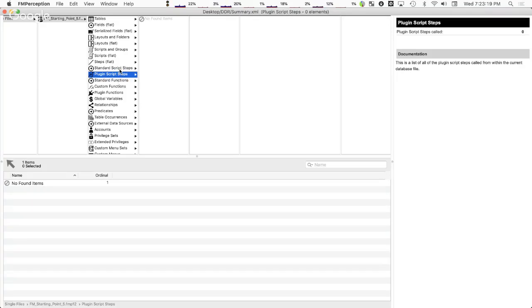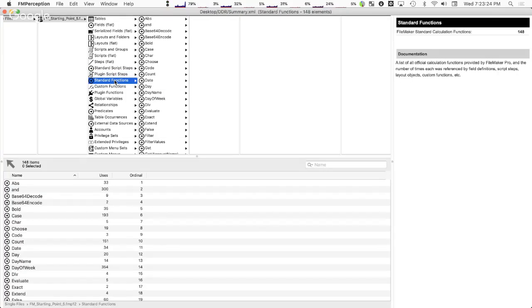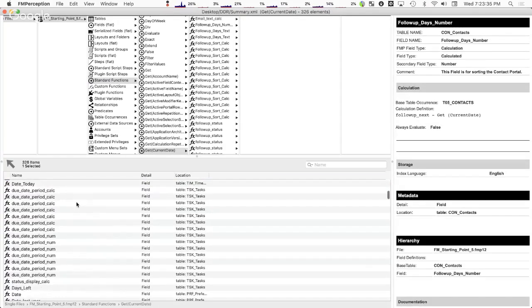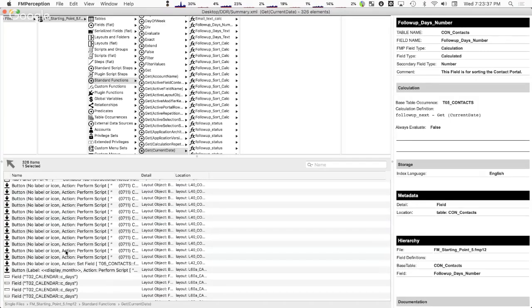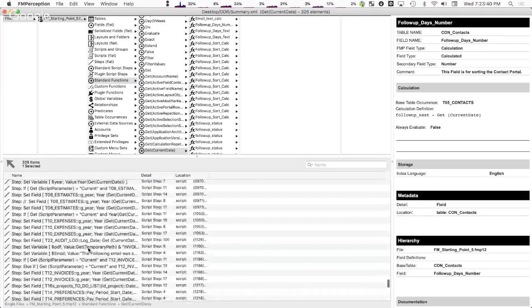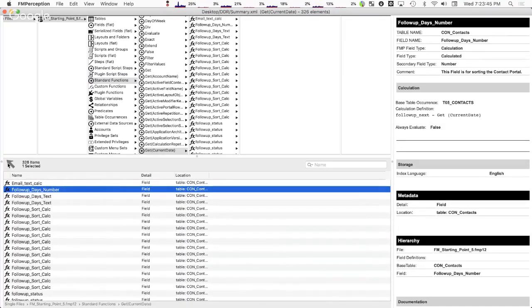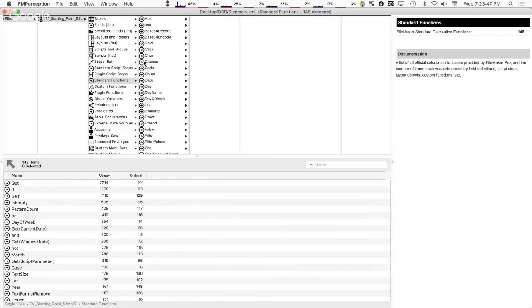In the same way we had standard script steps, we've got standard functions. And so these are all the FileMaker standard calculation functions and where they're being used. So I can see all the places where I did get current date. And here's calculation fields, and here's layout objects, and script steps, and that looks like it for this one. So standard functions, also really nice when FileMaker adds new functions. We've also got plugin functions. So much the same thing.